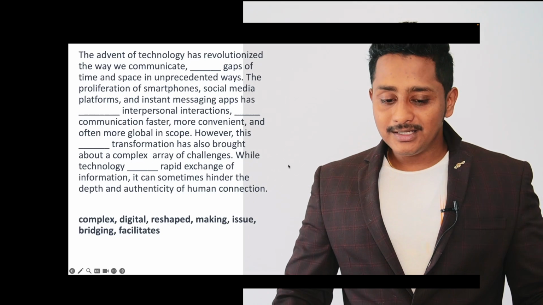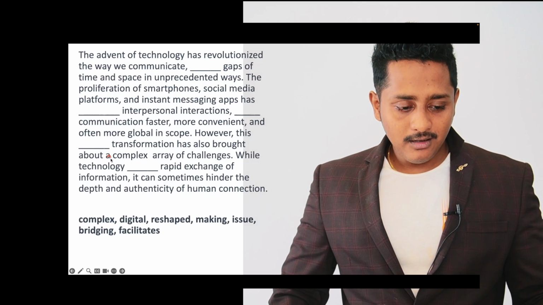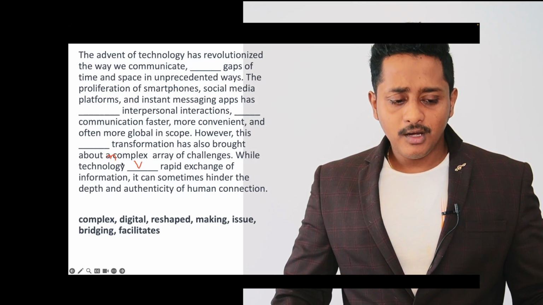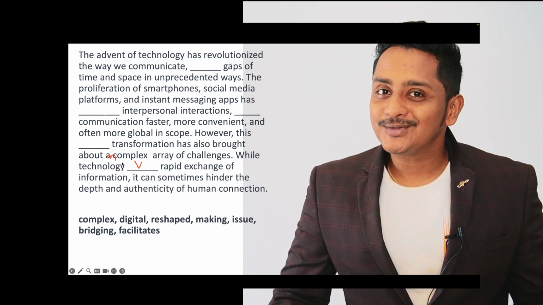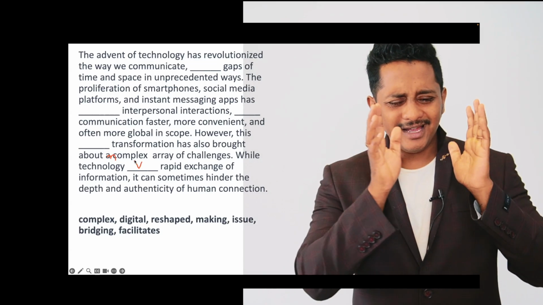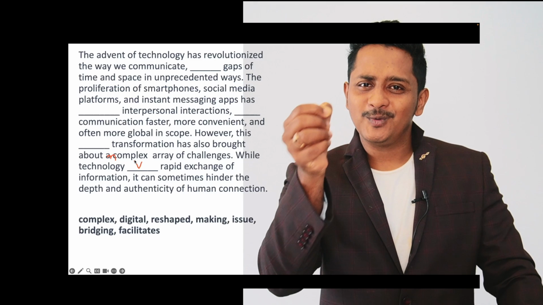While technology is a noun, I'm just giving you an idea. After a noun, what has to come? Verb. Technology is singular. Then what verb has to come? You think. If you really get into this correctly, you can actually solve within 10 seconds.